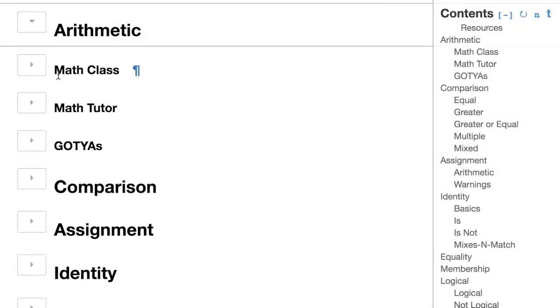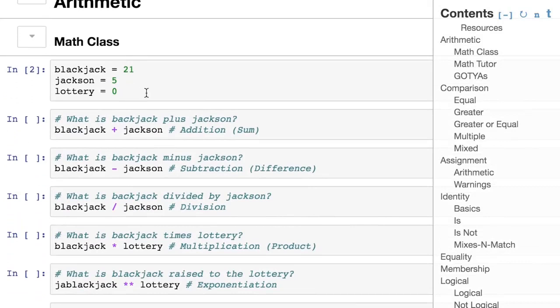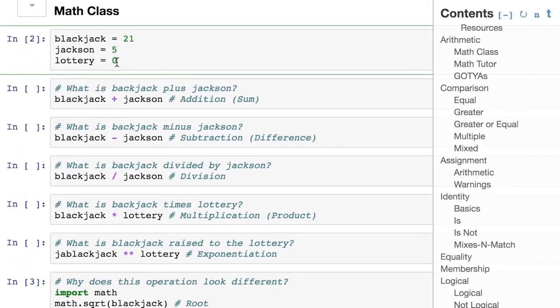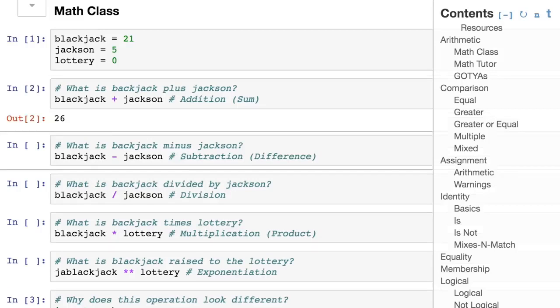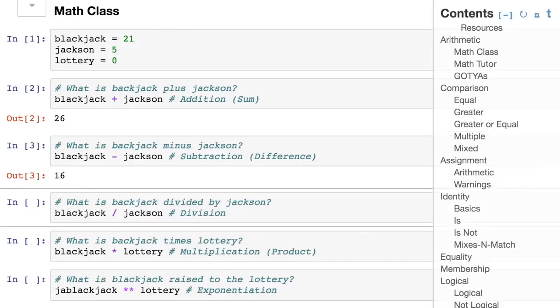So pretty basic. The ones that you learned in math class, you're probably going to know, but let's just review them. So blackjack is going to be set to 21, Jackson to 5, and lottery to 0. So let's do some Q&A. What is blackjack plus Jackson? Correct. What is blackjack minus Jackson? Close. Yep, 16. Correct.